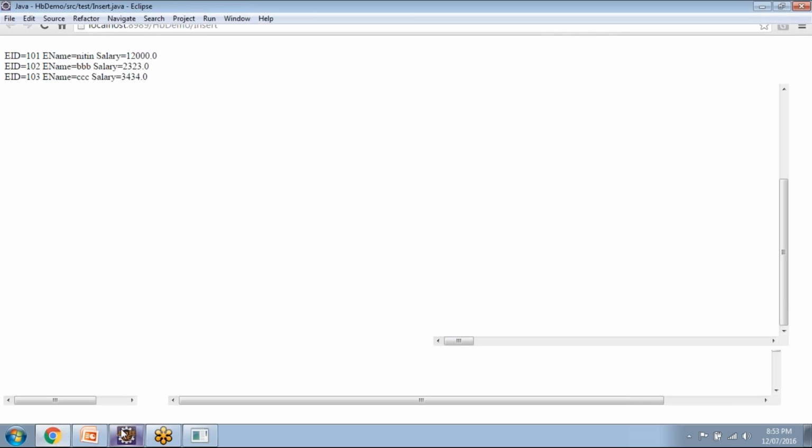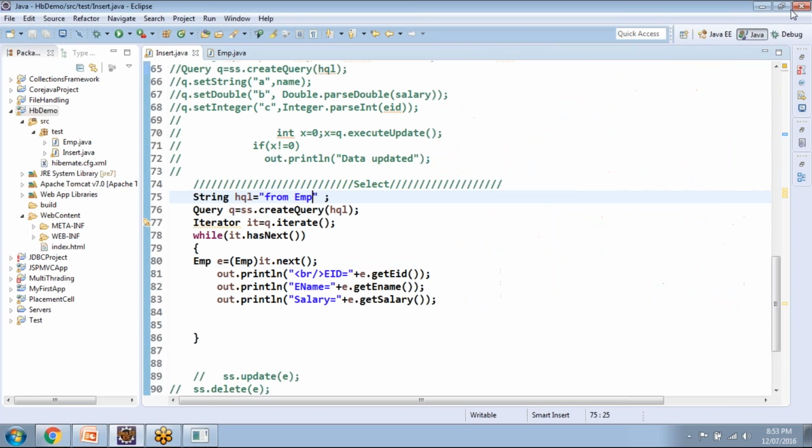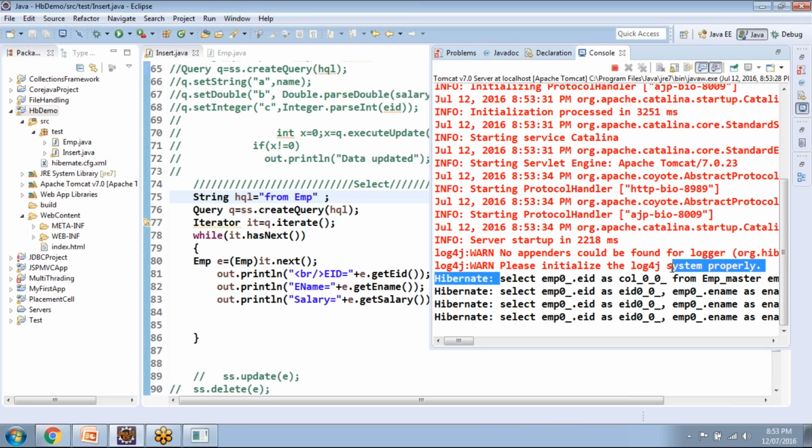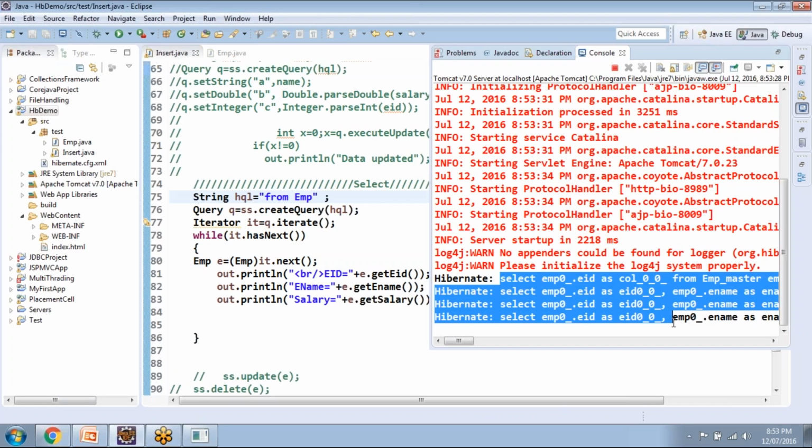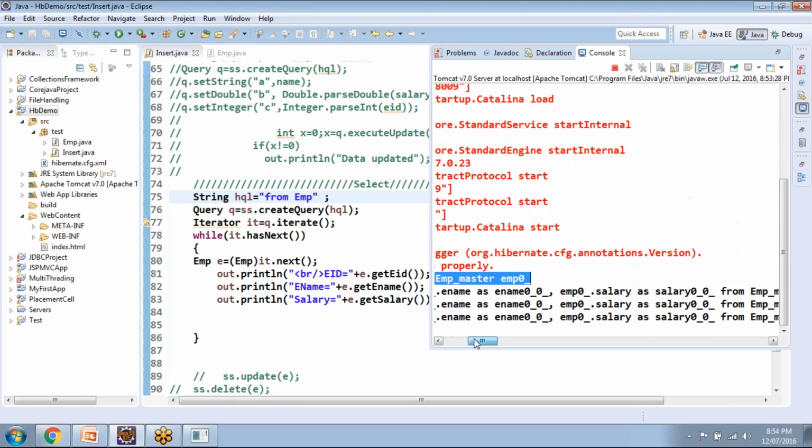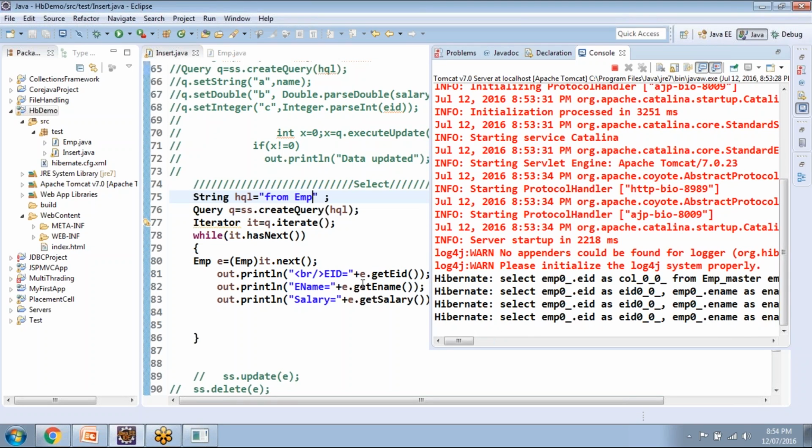On the console you can see the equivalent SQL query generated by Hibernate. This is select ID, name, salary from the EMP master table. So this is the select statement.